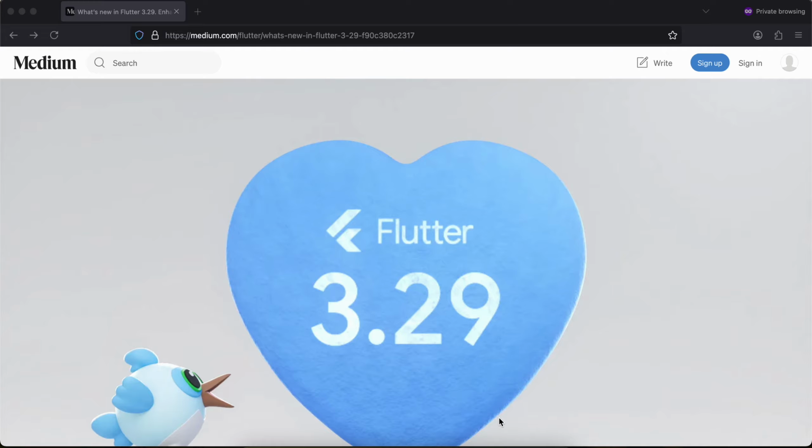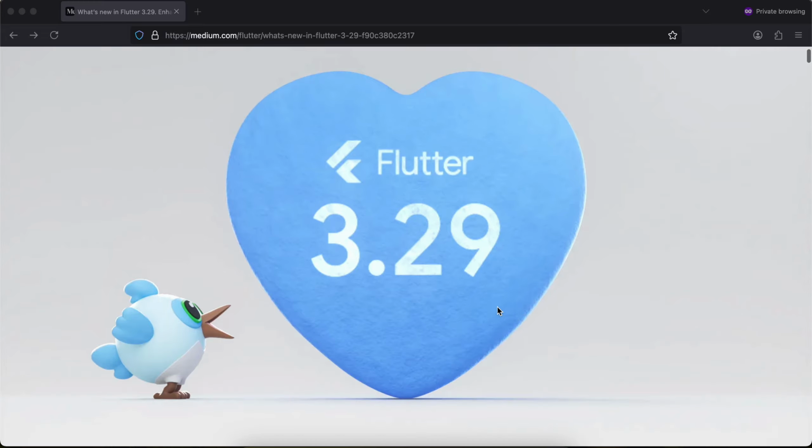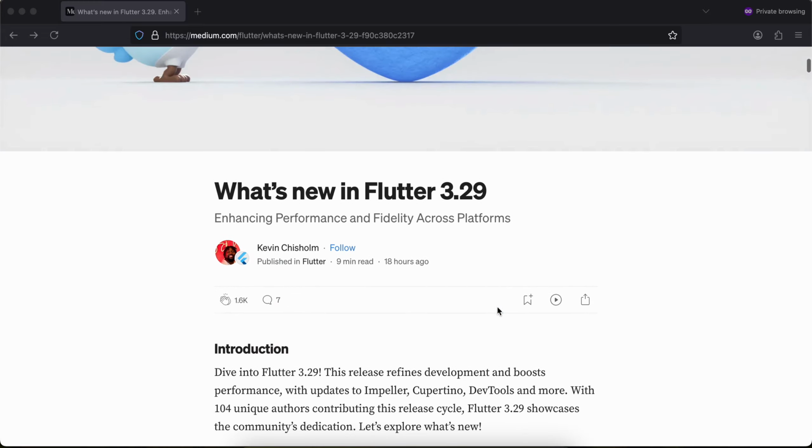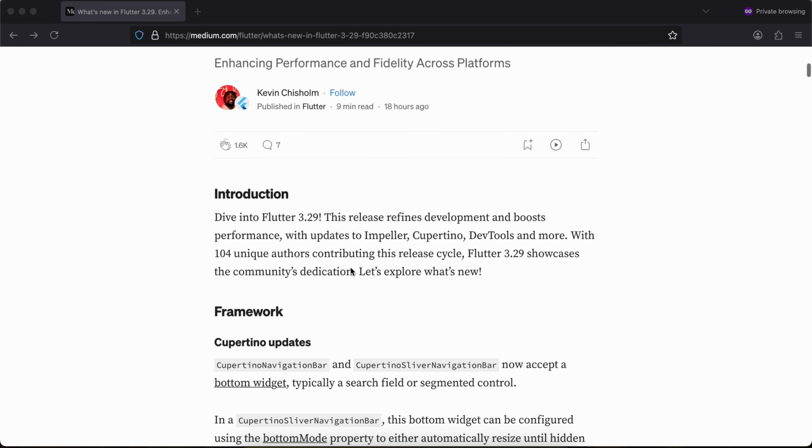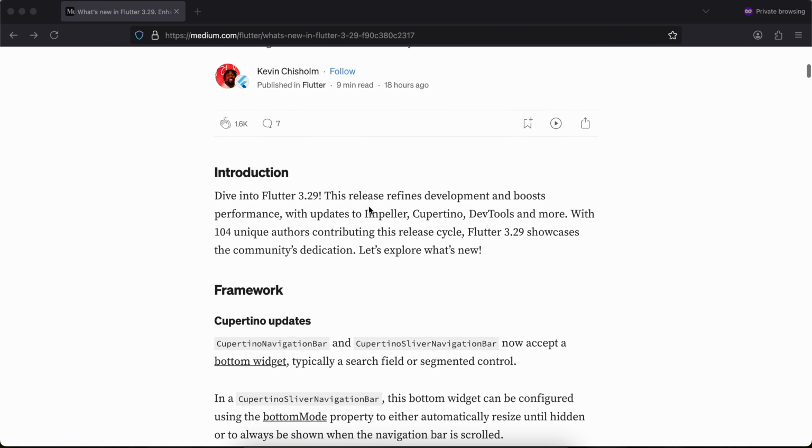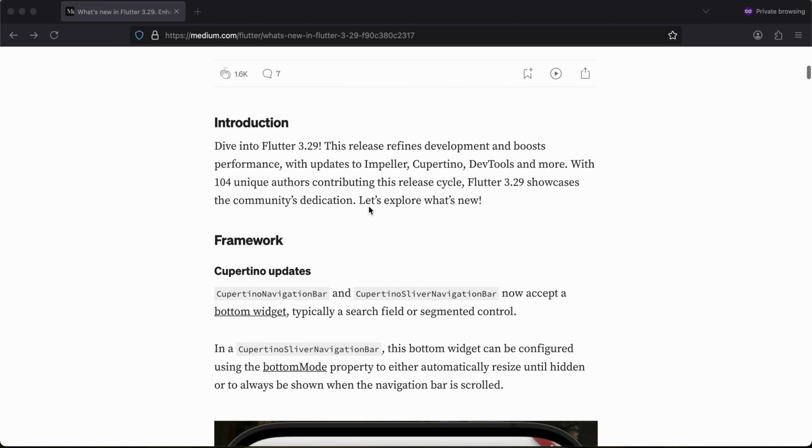Hey everyone, so Flutter 3.29 was just released. Let's go through it. So, dive into Flutter 3.29. This release refines development and boosts performance with updates to Impeller, Cupertino, DevTools and more. With 104 unique authors contributing this release cycle, Flutter 3.29 showcases the community's dedication.